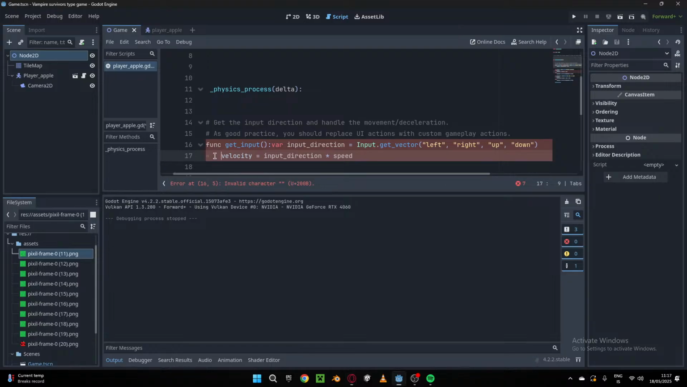Oh, is it just one line though? Oh, var input. Oh, so it should. Yeah. So what's the problem I have right here? It's an invalid character. Is there anything wrong right here? Okay, that's it, line by line. Var input direction, get, yeah. I think I have that right here.